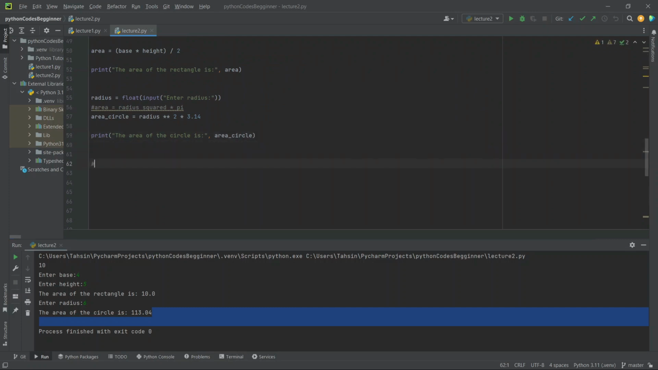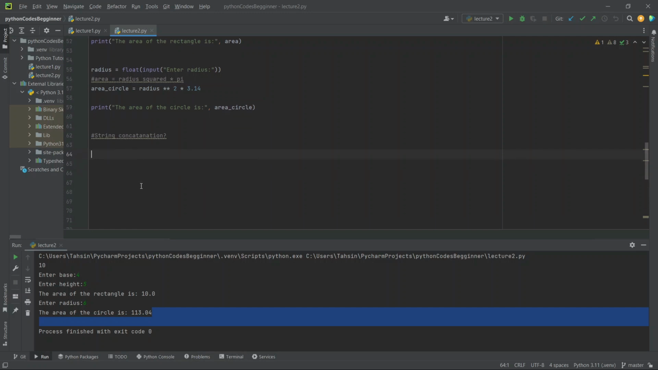So what is string concatenation? Let me show what string concatenation is. If my spelling is wrong, forgive me. String concatenation is basically when you join two strings.